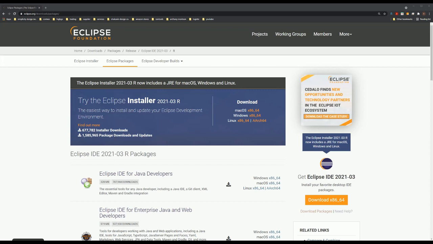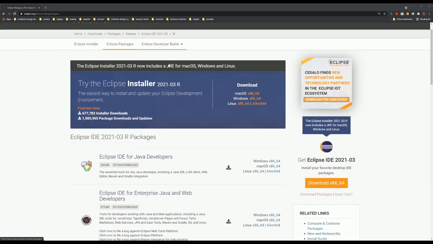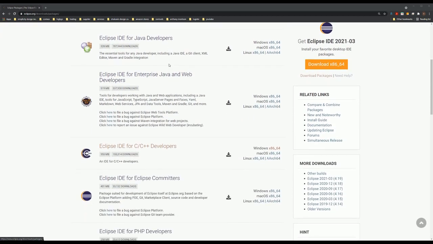right? So what you need to do right now is go to eclipse.org, downloads, packages, and you should see something like this as a download page. You want to scroll down and find the one that is for C/C++ developers. So that's the one I'm going to download.